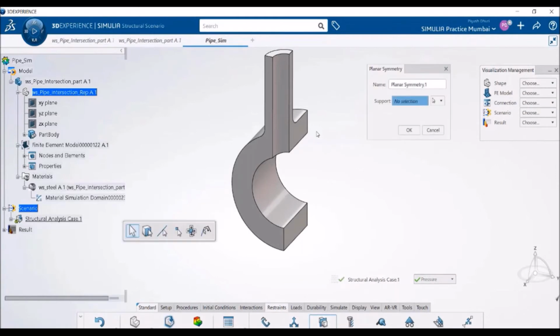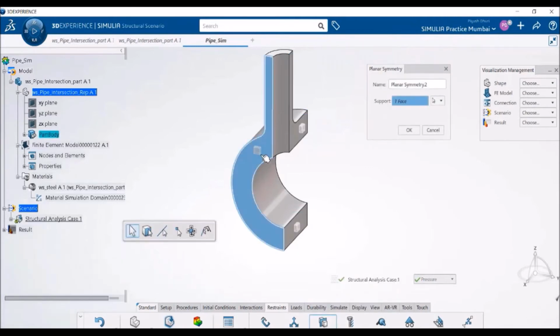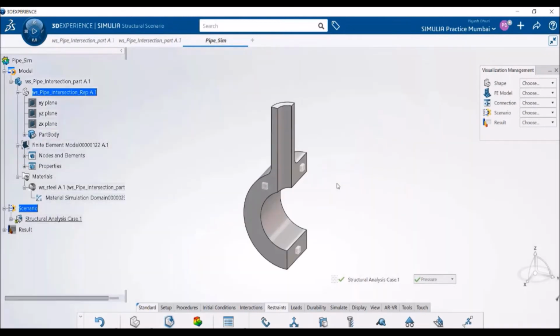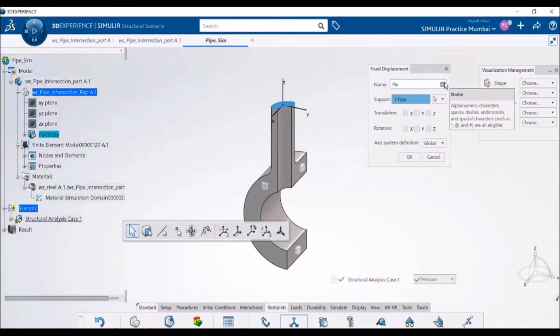Here we'll define the symmetry. Since this is the actual pipe with only the quarter section, we'll start by defining symmetry on the two planes. So this is my first symmetry. Second symmetry on the other side. We'll name this symmetry 2. And the pipe is being pinned or flanged at the top, so we'll keep a fixed displacement. We'll restrict the Z direction movement of the pipe top end.